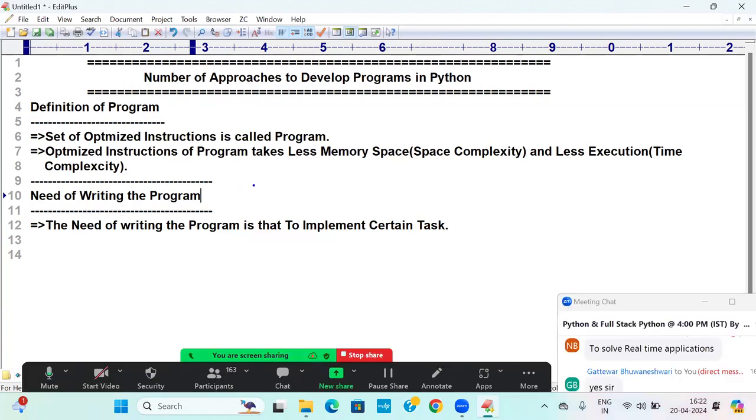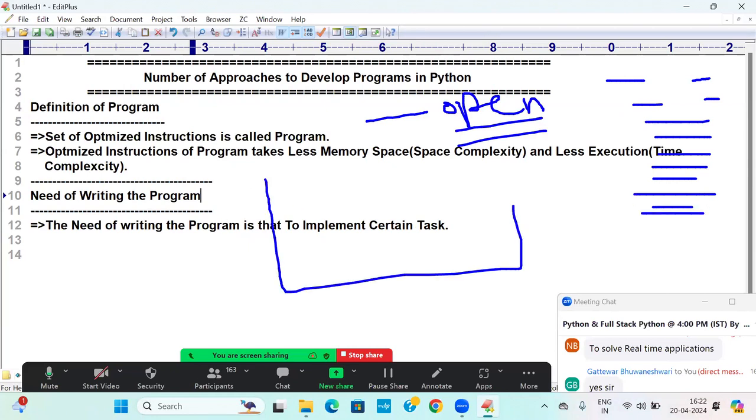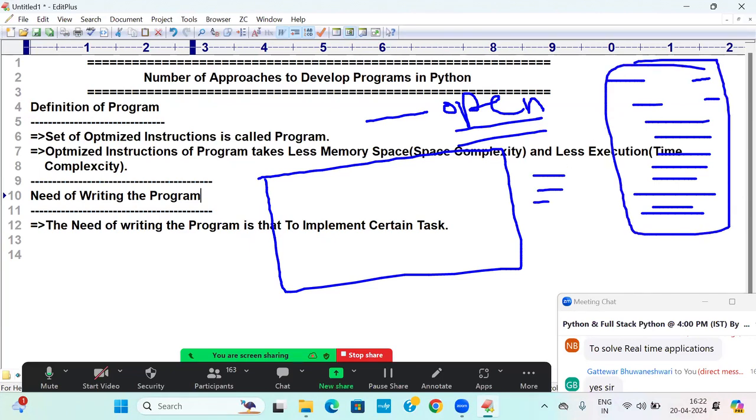Last and final, I'm saying, suppose you are going to a bank to open an account. To open an account, what will you do? First name, last name, your address, Aadhaar card number, PAN card number, everything you fill. Automatically, the account is successfully created. To create this type of account, I must write a certain piece of code. That piece of code is called what? Program.